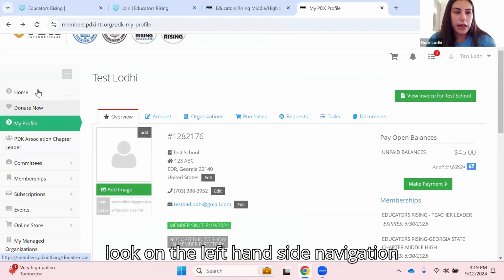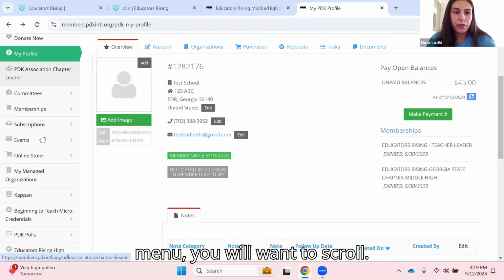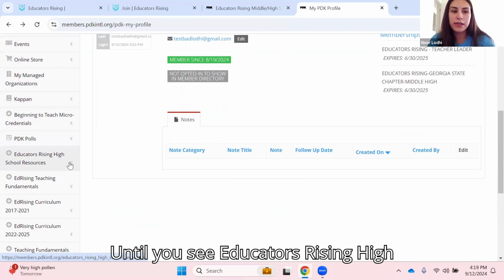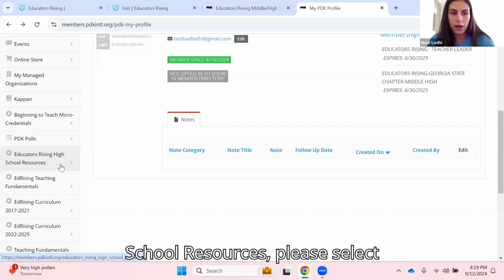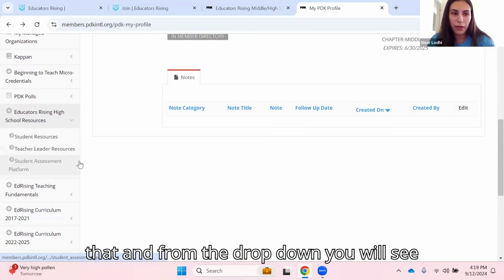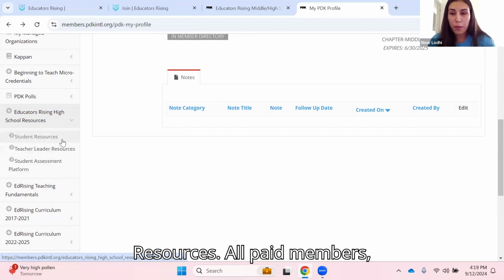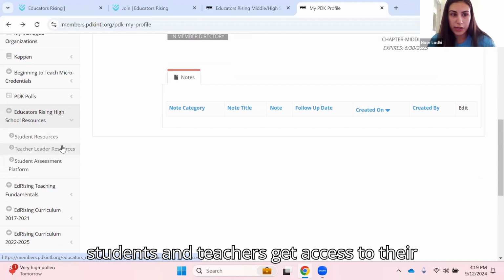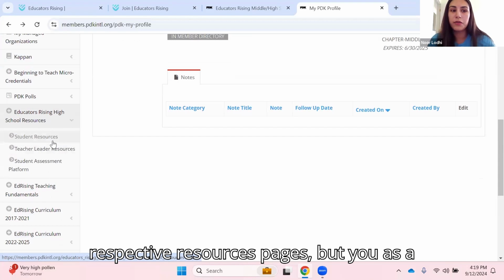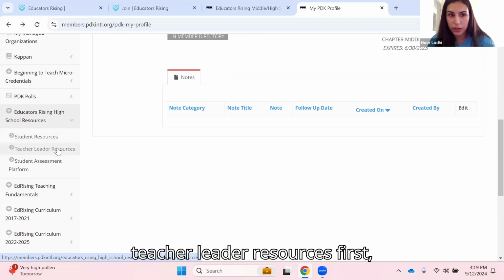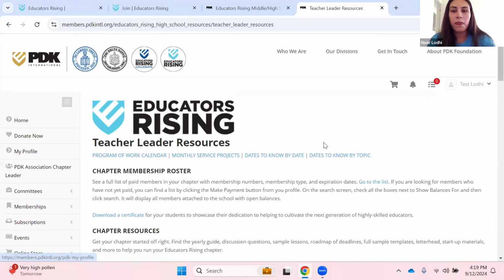If you look on the left-hand side navigation menu, you will want to scroll until you see Educators Rising High School Resources. Please select that, and from the drop-down, you will see student resources and teacher leader resources. All paid members, students and teachers, get access to their respective resources pages, but you as a teacher leader have access to both. So I'm going to go ahead and proceed with teacher leader resources first.